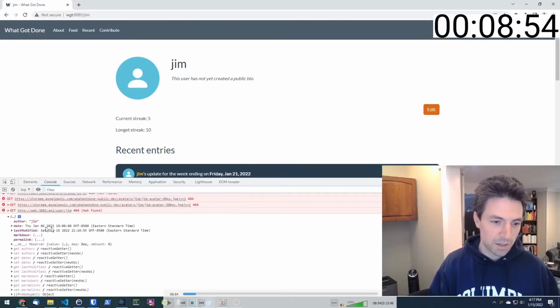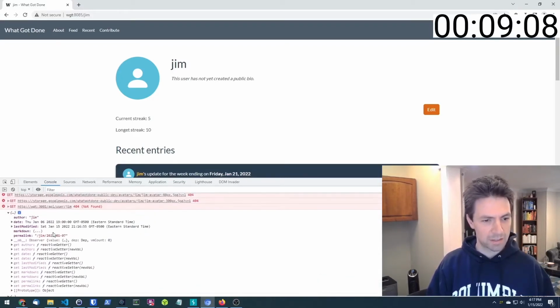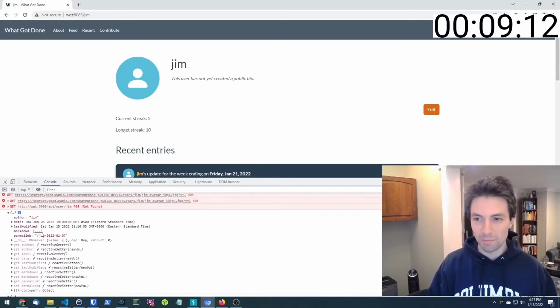So I've got this, and then you also see the last modified time. So this is me just figuring out what the dates look like, and maybe panicking a little bit as I realize I maybe bit off more than I could chew in thinking about this.